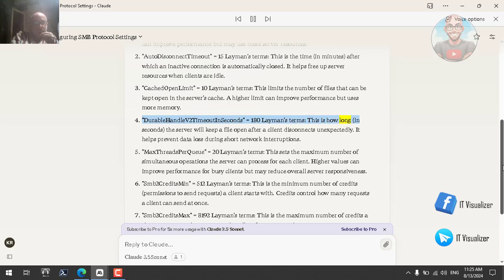This is how long, in seconds, the server will keep a file open after a client disconnects unexpectedly. It helps prevent data loss during short network interruptions. Max threads per queue equals 20, layman's terms: This sets the maximum number of simultaneous operations the server can process for each client. Higher values can improve performance for busy clients, but may reduce overall server responsiveness.